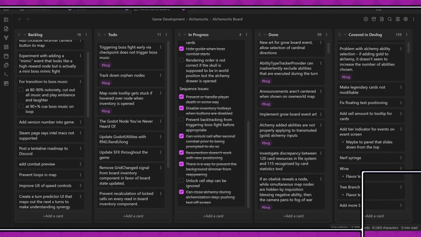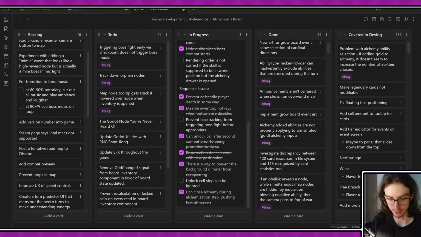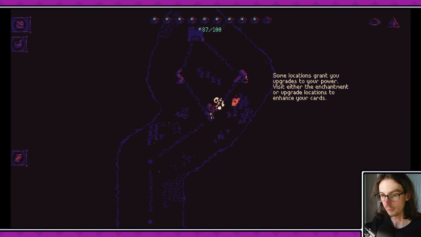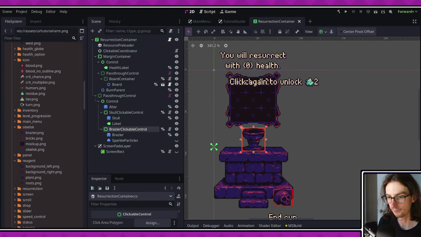We're gonna fix this. We're gonna get this cell unlock step to not be skipped in some way, or maybe I will. Well, I don't know. Anyway, let me demonstrate what I'm talking about first. Demo.